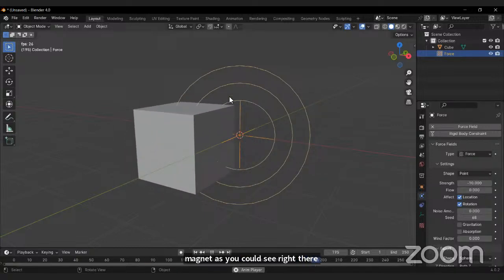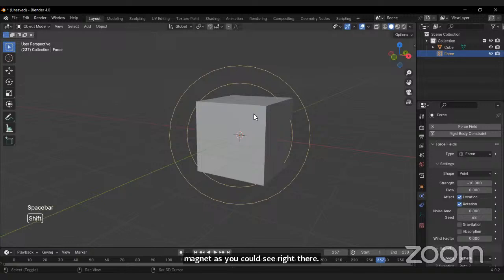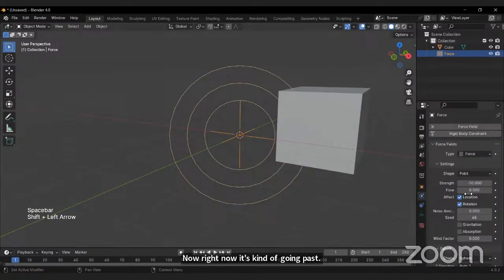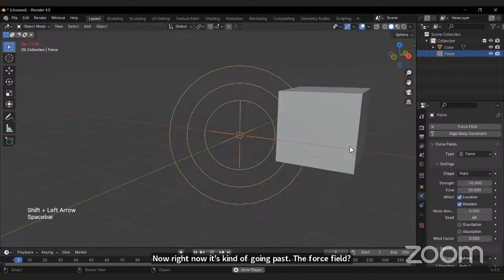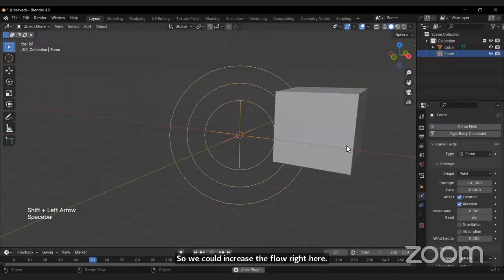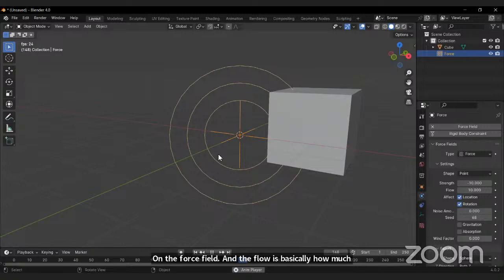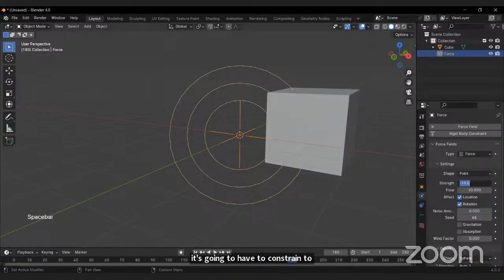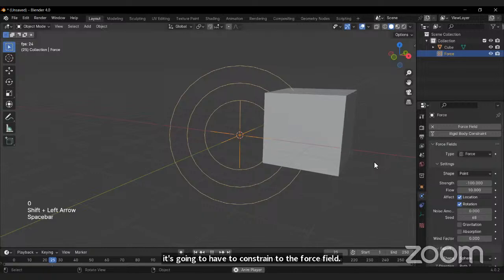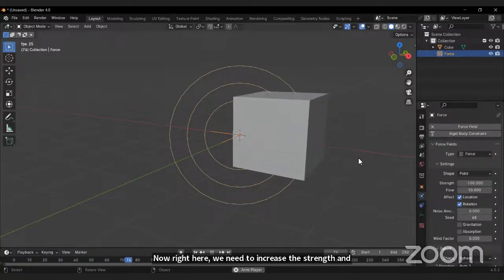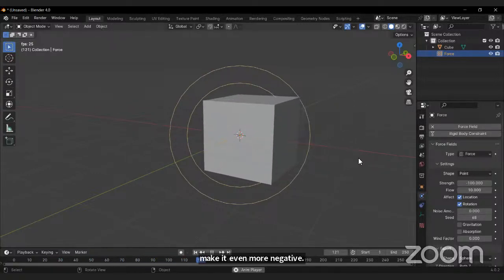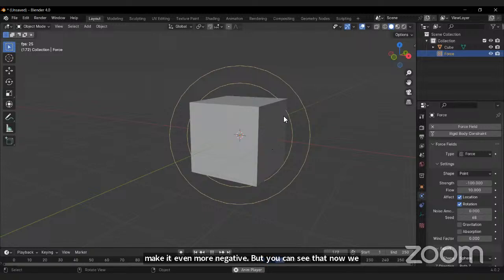Right now, it's kind of going past the force field. So we could increase the flow right here on the force field. The flow is basically how much it's going to have to constrain to the force field. Now, we need to increase the strength and make it even more negative. But you can see that now we have this kind of effect where the cube is being magnetized to the center force field.